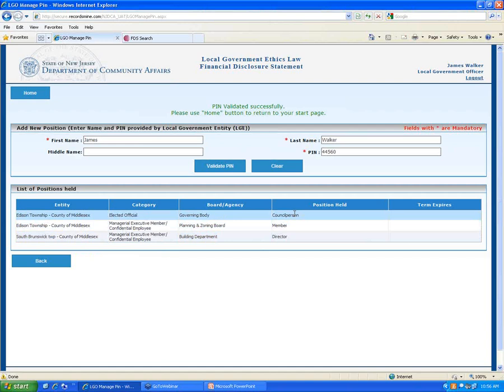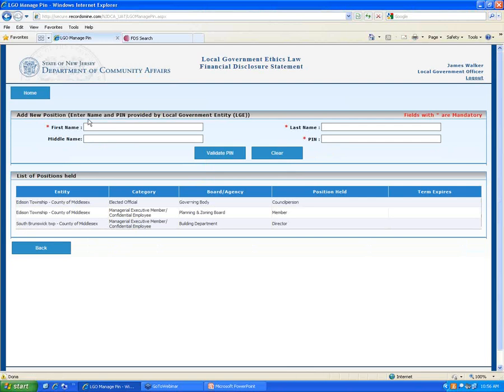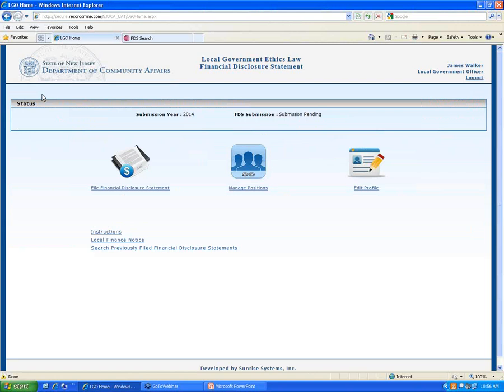If I'm part of another entity, I could just go in and put that next PIN number in, okay? So I would clear out this field, I'd put my name in, the new PIN number that I got from the other entity, and I would associate that position with my account as well. So again, this is how the LGO goes in and manages all the positions that they have from various entities within the system. So one account, multiple positions. Let's go out to the home screen.